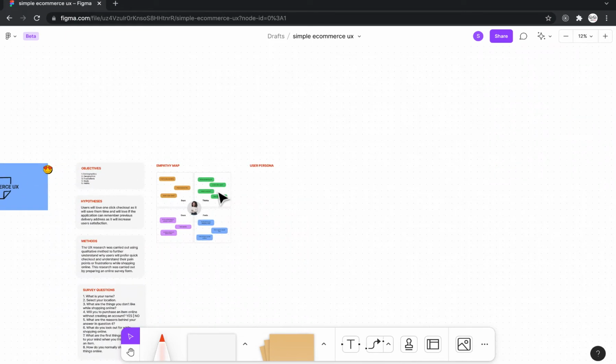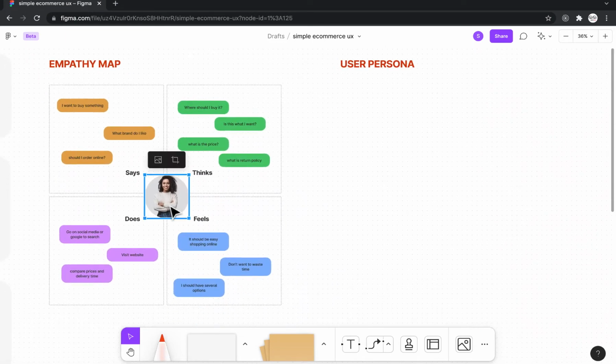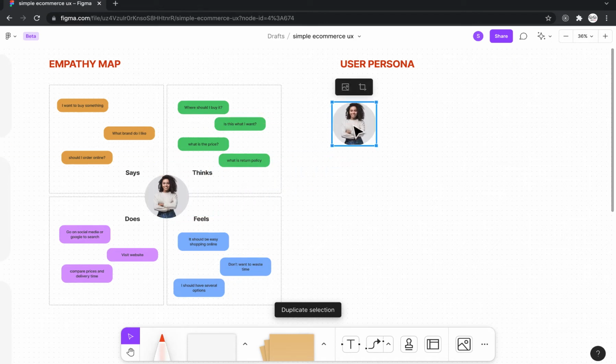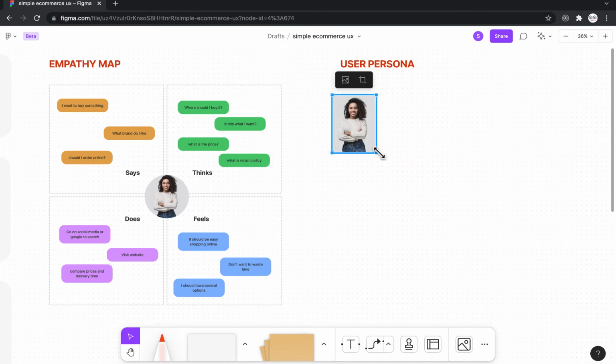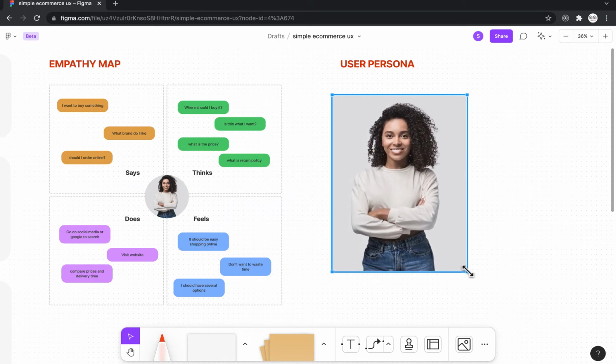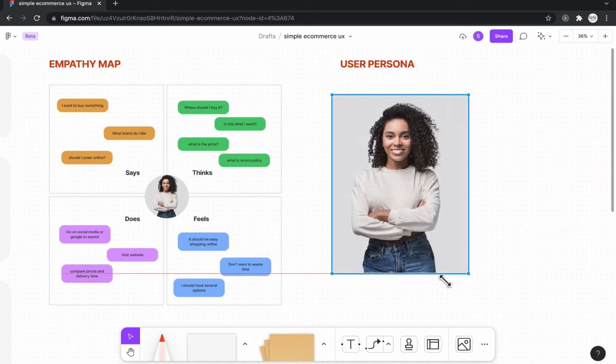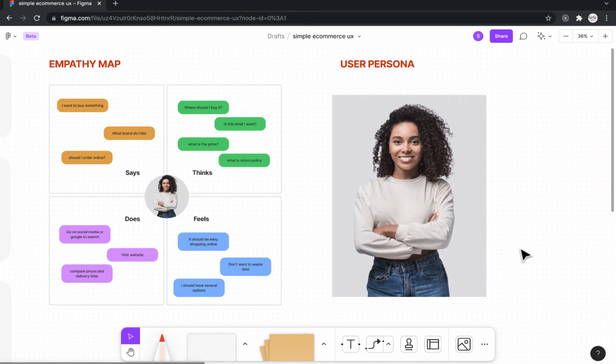What I want to do now is I want to still use the same image in my persona. So I'm going to duplicate this image by pressing Ctrl D. It will duplicate it for me, then I'll bring it here. Then I can change this, instead of circular, I'll move it back to landscape. Okay, not landscape, portrait. Yeah, portrait. Portrait seems good. Then I'll drag it a little bit. Something like this should be okay for me.